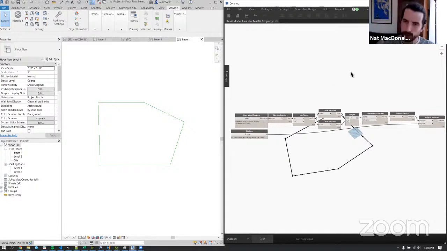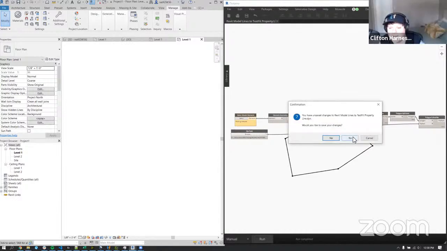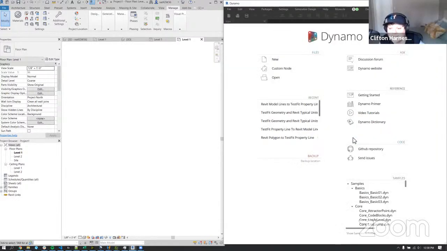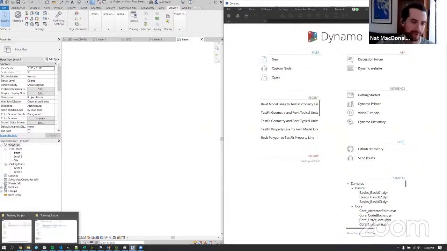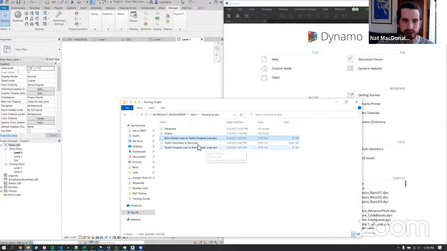And then we have a script to do the opposite. So let's say you're in, let's delete this. I love how the box gets sad. It turns yellow. All right, so now we'll open TestFit property line to Revit model lines in Dynamo.